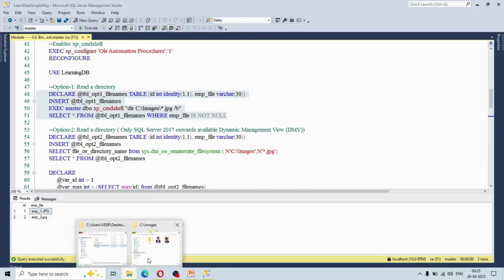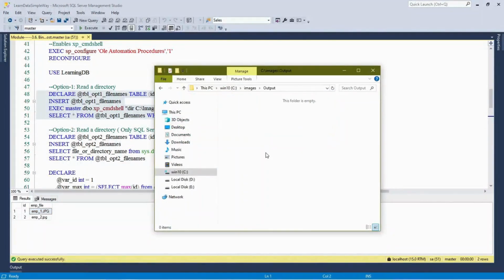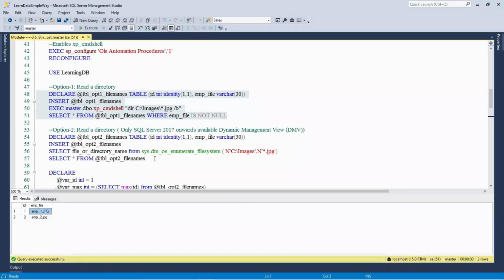which is this folder, the output folder. Currently there is no file in this, right, as we see. So we will be copying both of these employee files into the output folder. How we will do that, we will see in this next command.